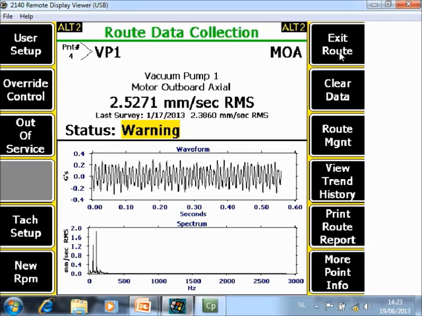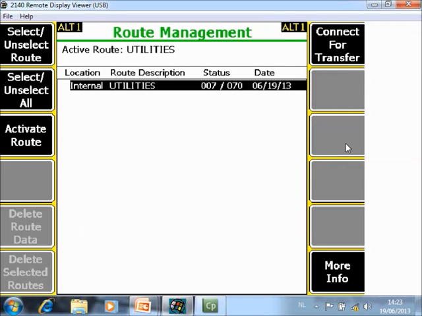Exit route is to leave the route module. Clear data is to delete the data. Route management is to go to the route management where you can connect the data collector to load or dump the data, or if you have multiple routes, you can switch here between the multiple routes and activate a different route.